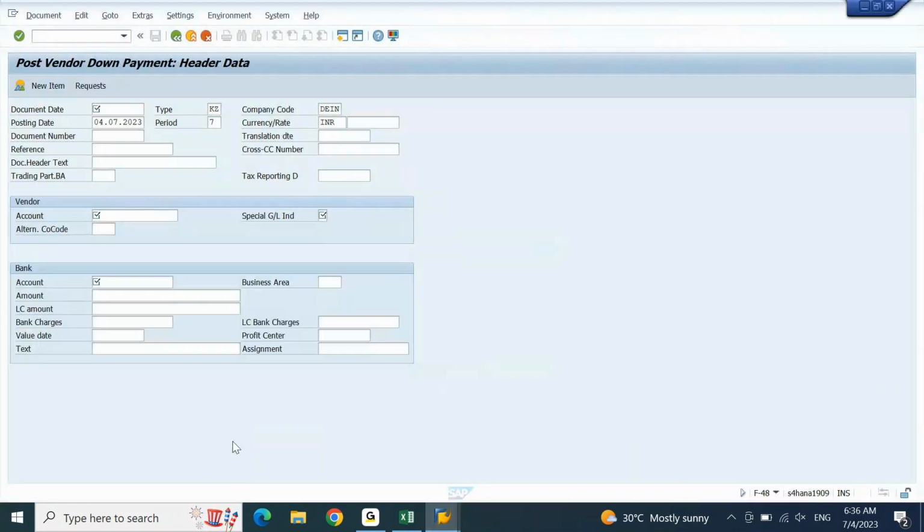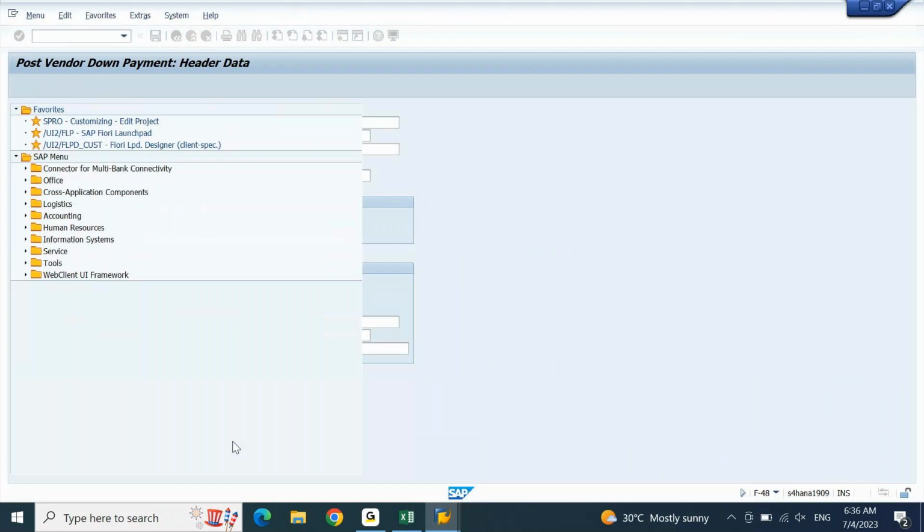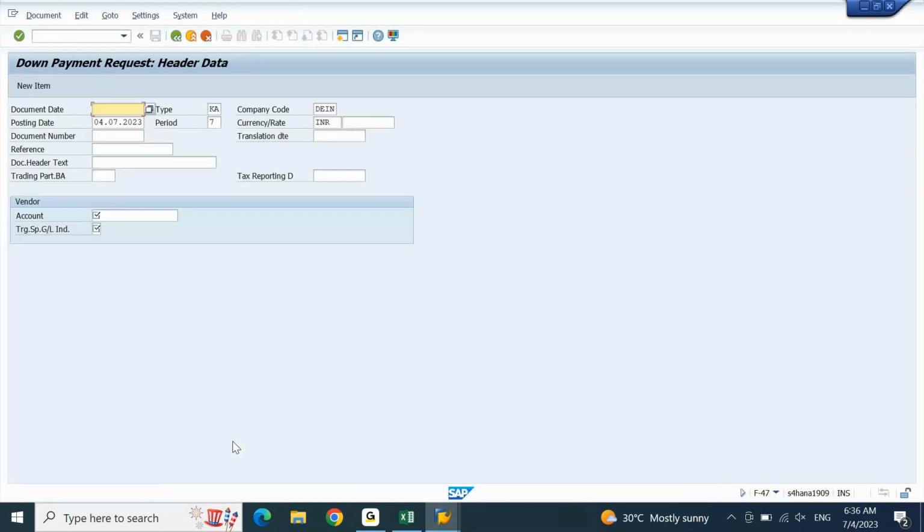special GL indicator. If I go back, F-47. While processing the down payment request, system is asking us to input your target special GL indicator. So while converting the down payment request into the down payment, whatever the special GL indicator that you want to include, that indicator you need to input here. While processing the request, we have given A.